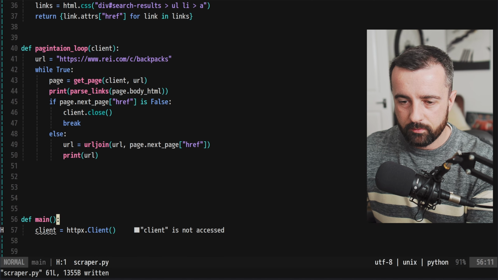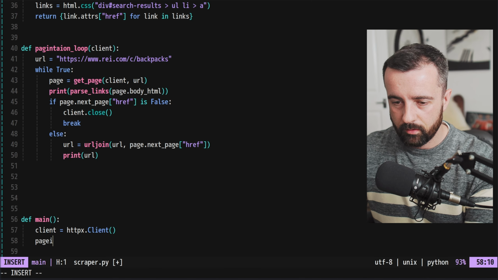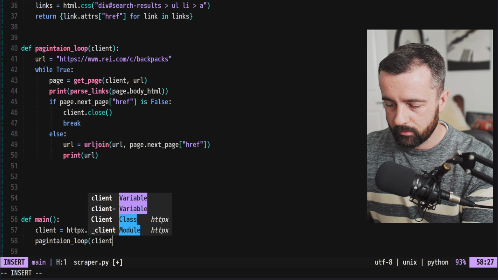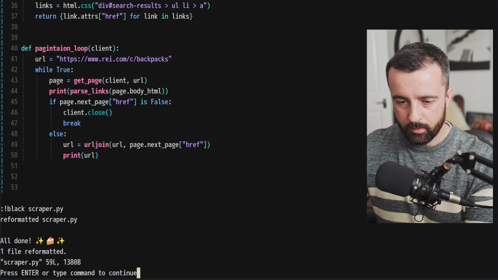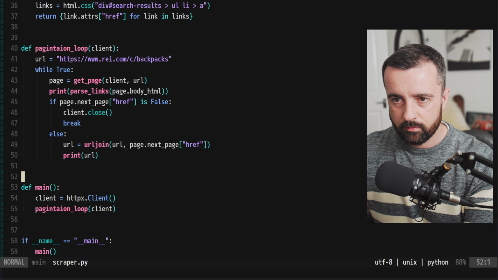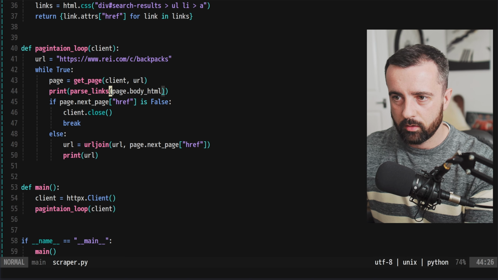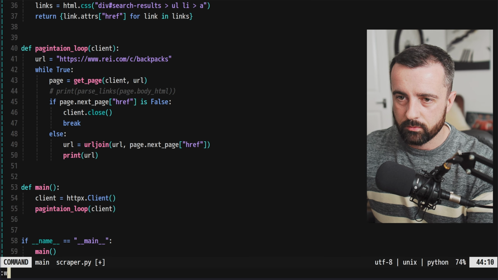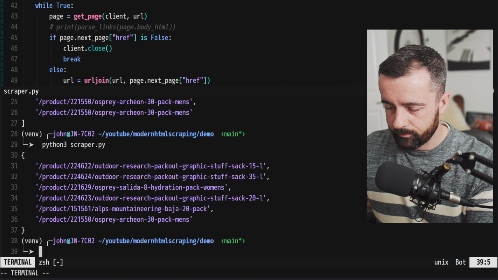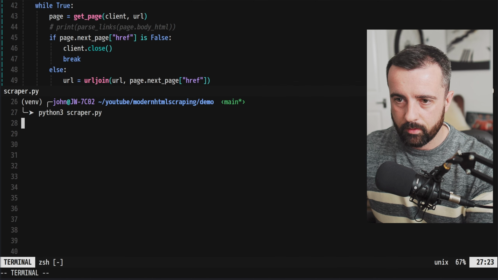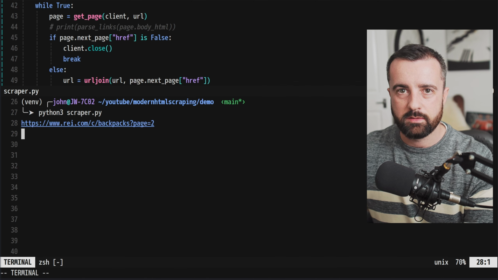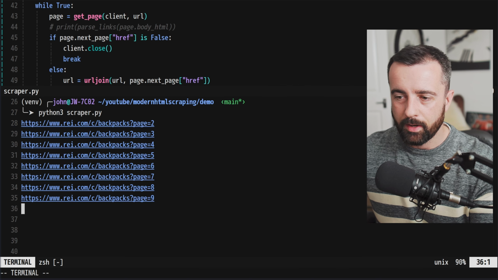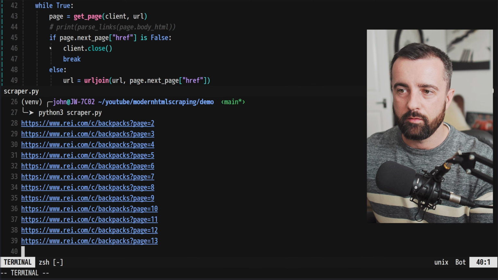So let's put this pagination loop function in here, and add in our client like so. Save, format with black, worked nicely. So this should work for us. I am actually going to remove this, we'll just comment it out for the moment. Let's clear that up and run now. So hopefully we should see the page numbers come through going up and up and up, which they do. Now I'm going to let this run so we get to page 24 and hopefully we do break.